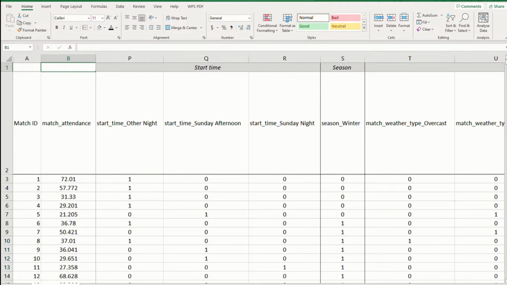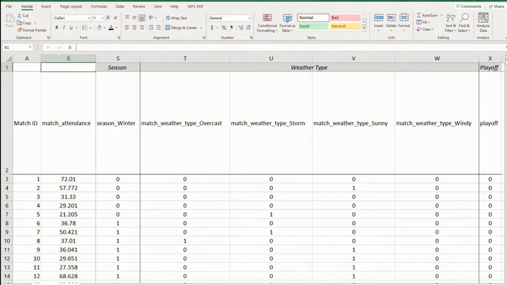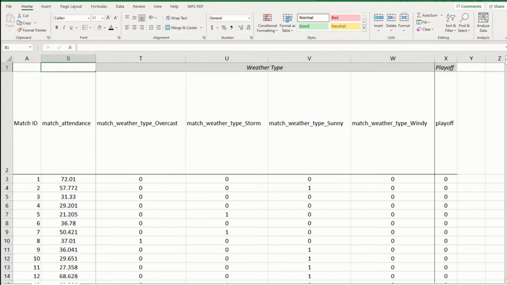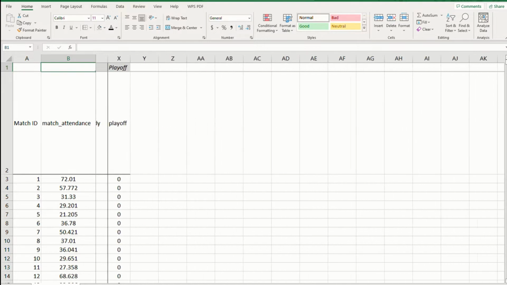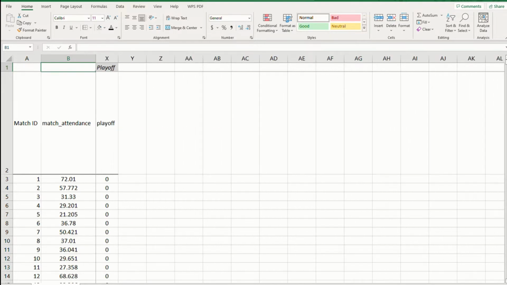3 columns indicating what time the match started, a choice of Sunday afternoon, Sunday night, or another night. 1 column indicating if the match was played in winter or not. 4 columns indicating the weather conditions, a choice between overcast, stormy, sunny, or windy. And finally, 1 column indicating if the match was a playoff match or not.